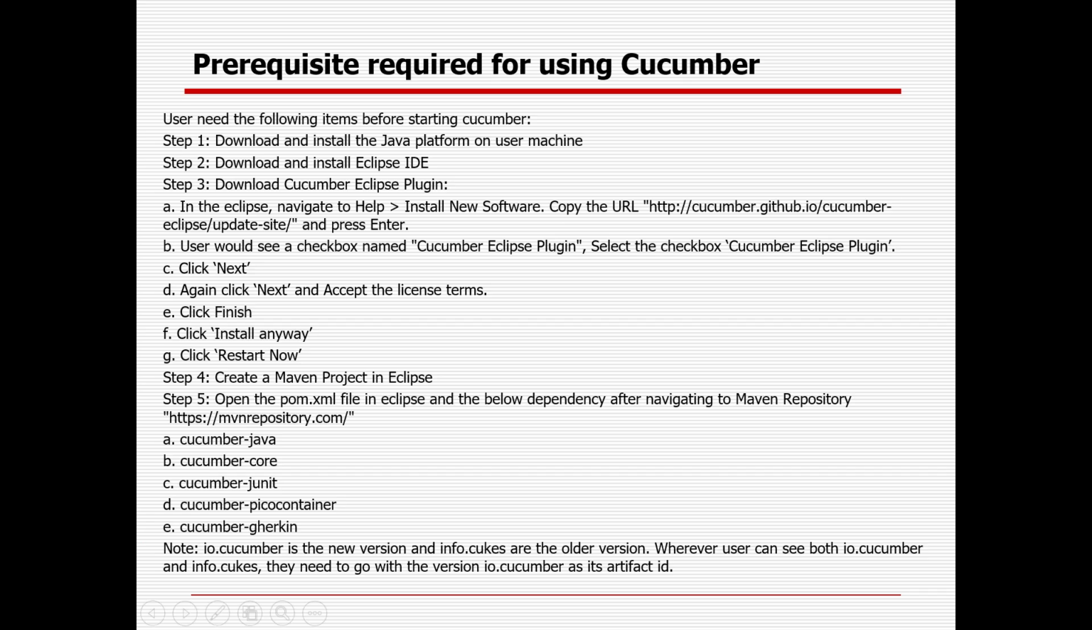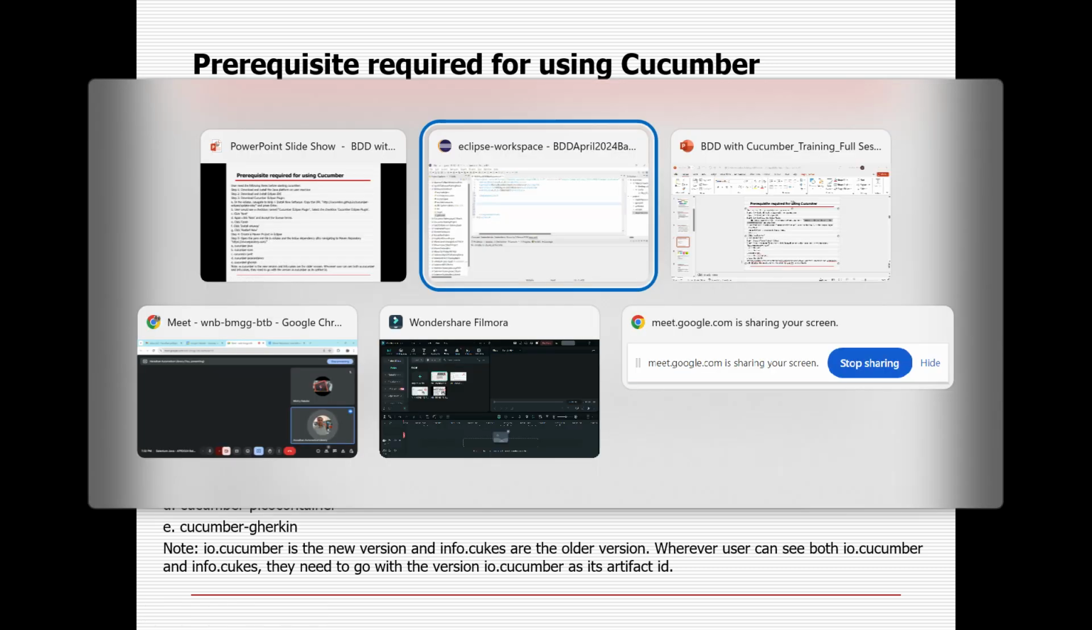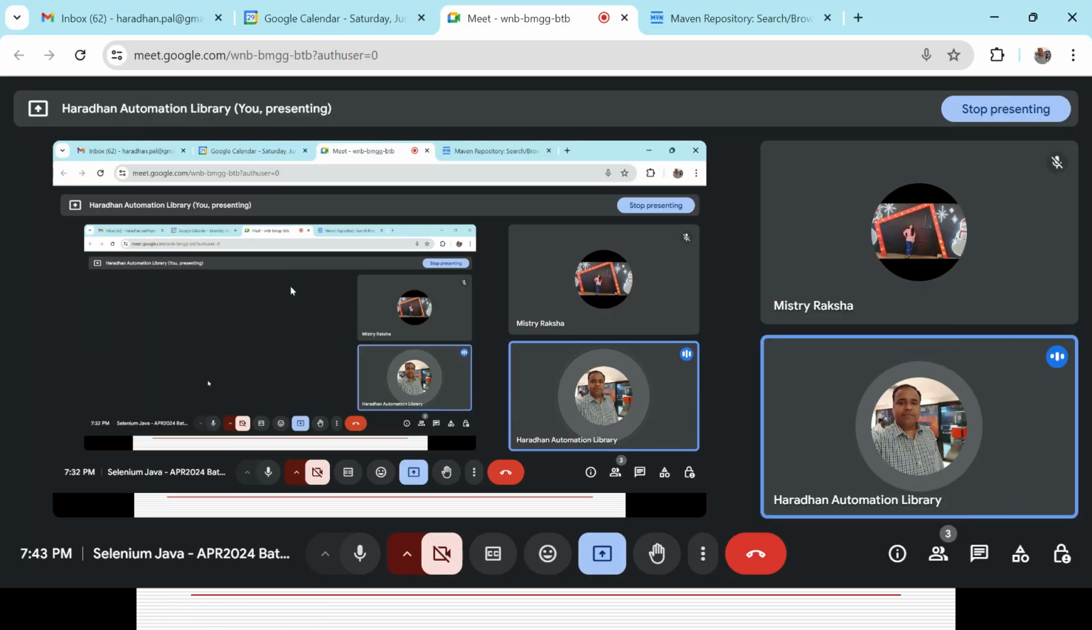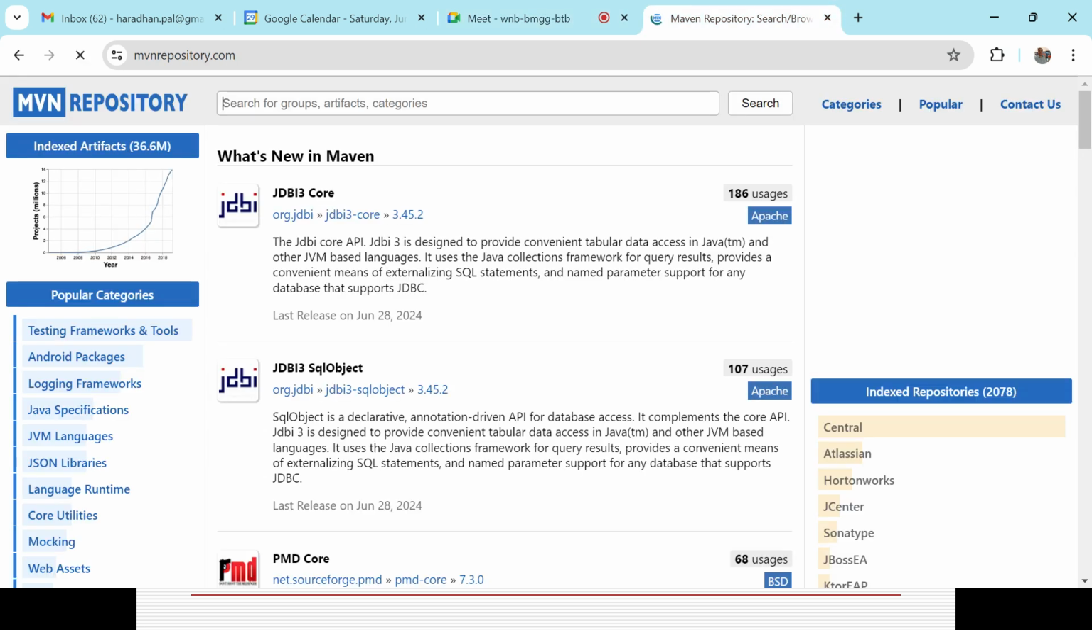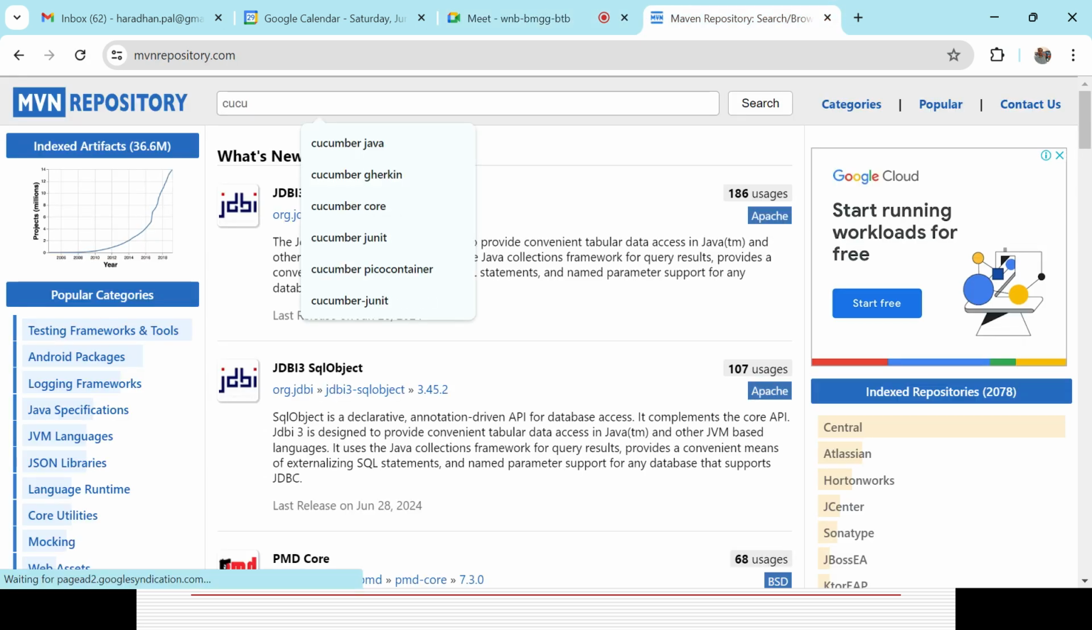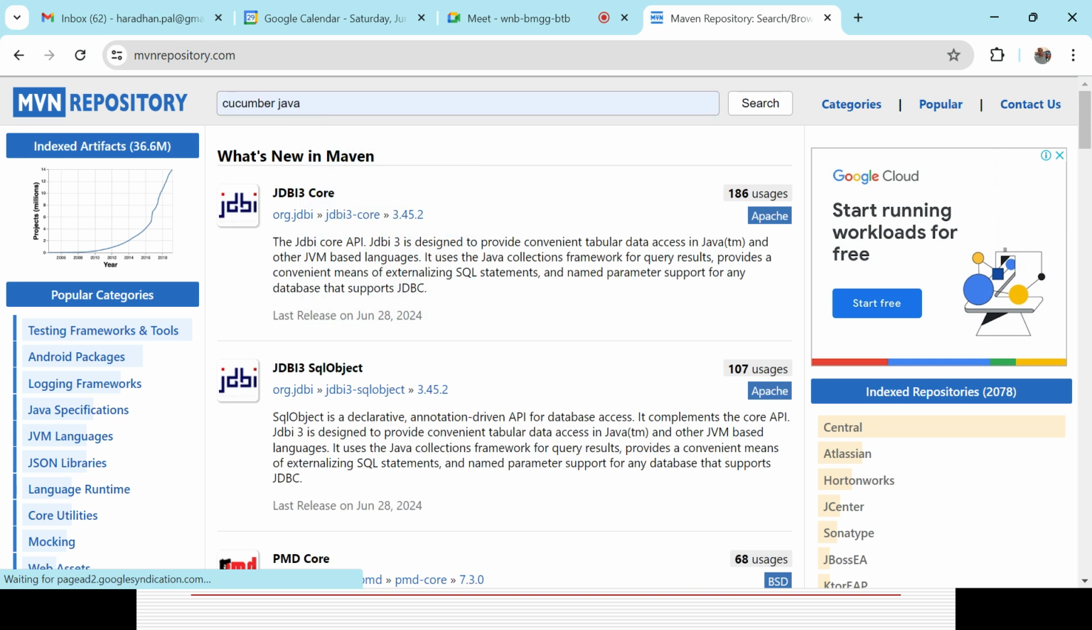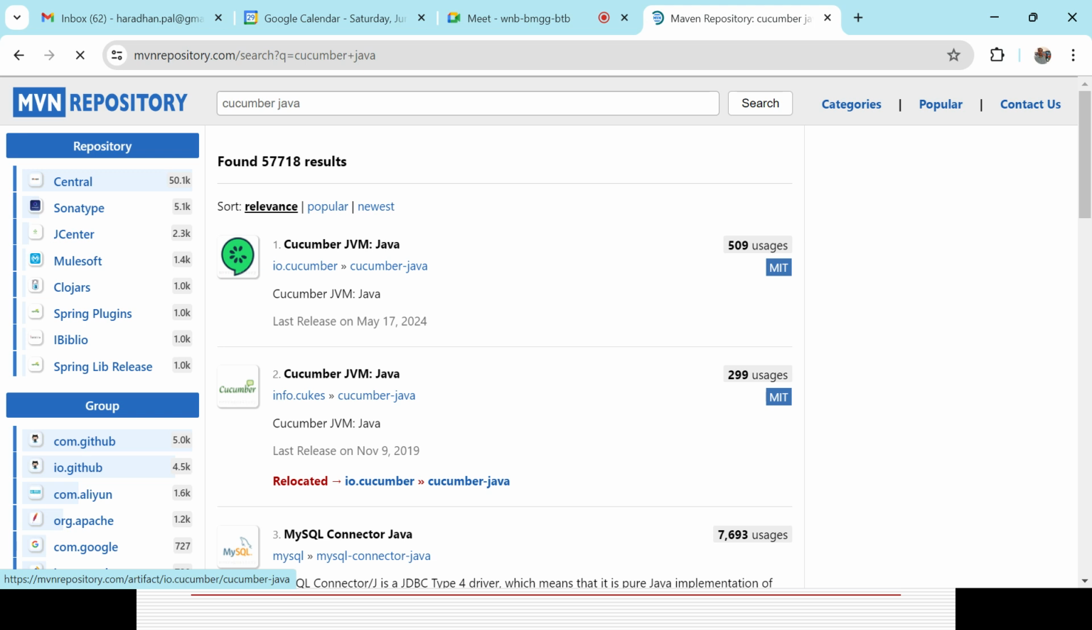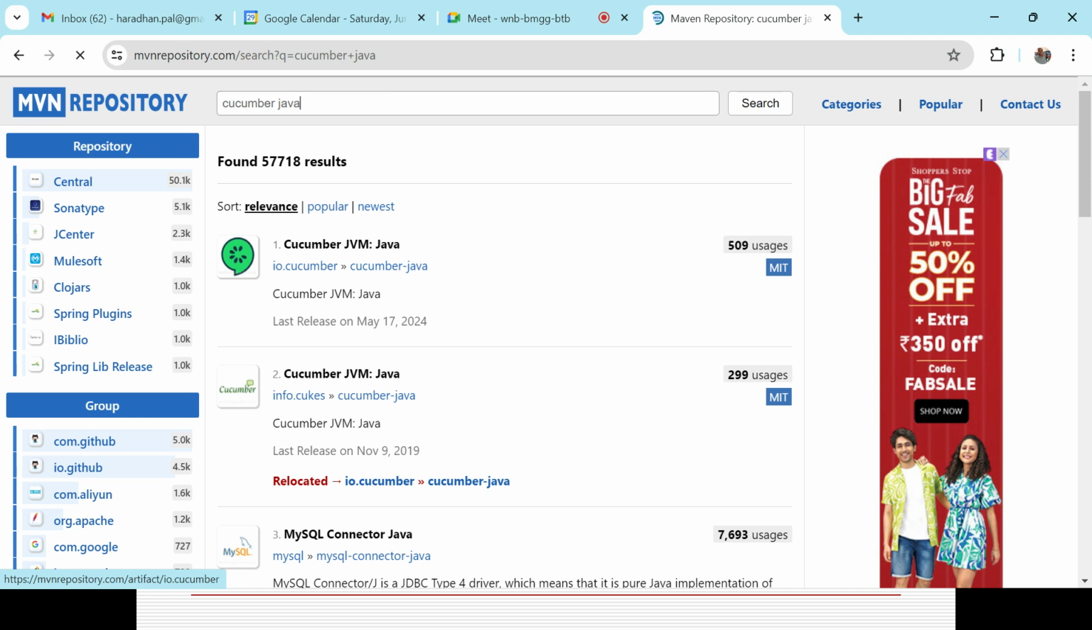First, you need to go to mvnrepository.com. That is the central repository URL for Maven, and all the repositories will come from here. You need to first give the Cucumber Java dependency. So you go to that site, type Cucumber Java, and click on search. Cucumber JVM is coming. Always make sure that you are selecting io.cucumber, not info.cuc. That is the old one, nobody is using it. It will be io.cucumber.